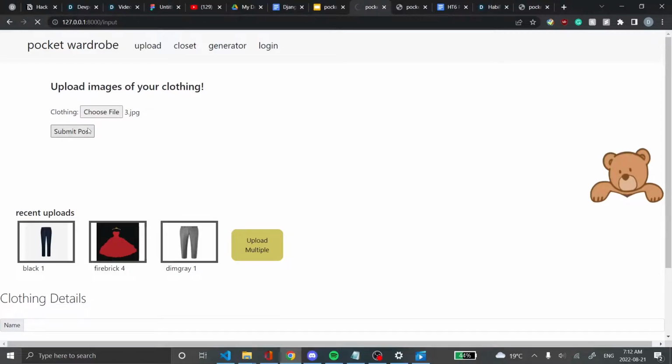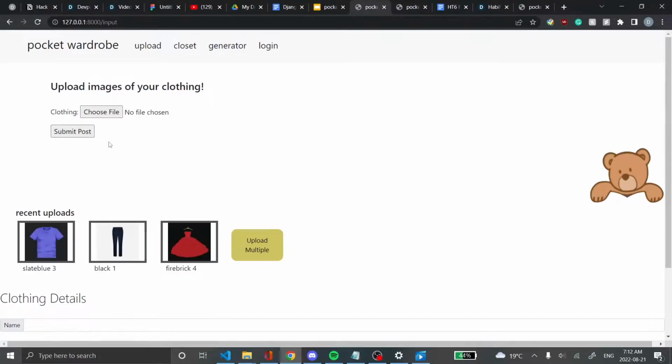We're going to click on Submit, and you can see upon upload, the website automatically detects the color as well as assigns it an integer which is unique to the clothing type. For example, all shirts will get the integer 3 and all pants will get the integer 1.